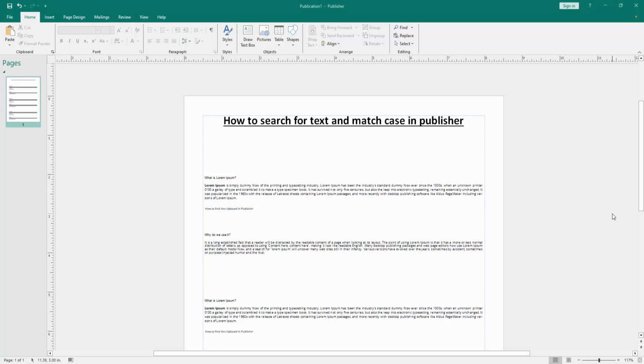In this video, I am going to show you how to search for text and match case in Microsoft Publisher. Let's get started. Firstly, we have to open a Publisher document.